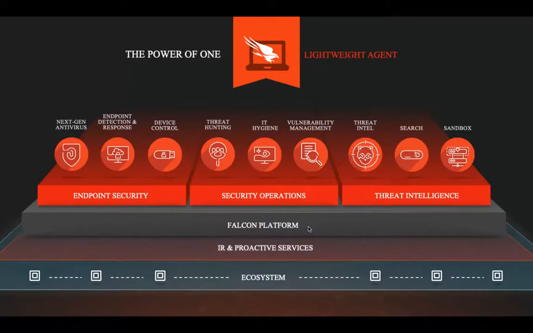One is endpoint security, and the main function of endpoint security is to detect and prevent current or ongoing attacks proactively. The second important component is security operations. This is to make sure that your IT infrastructure is hygienic enough so that your vulnerability, or you could say your attack surface, is very small, right? And the third one is threat intelligence. This is to make sure that you're prepared for the future set of attacks, right?